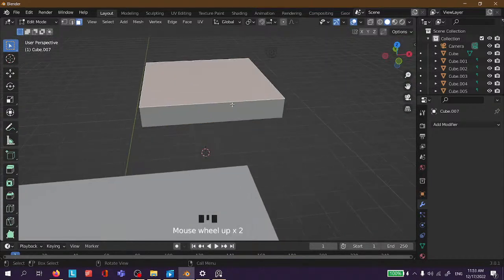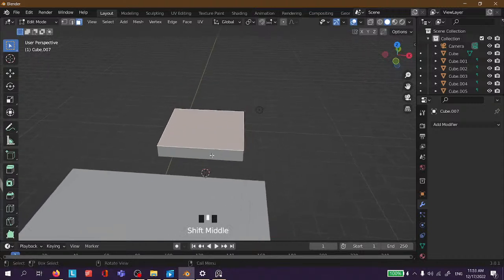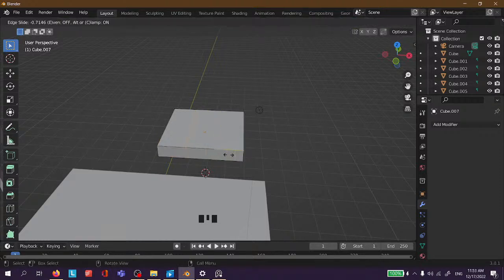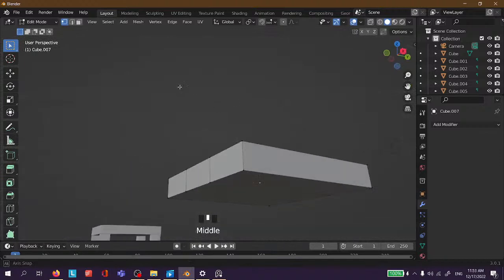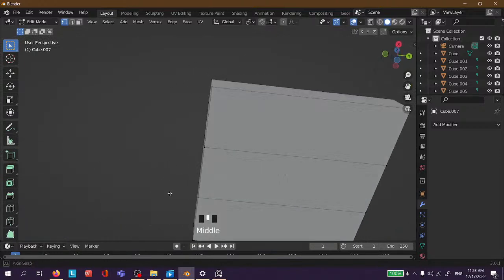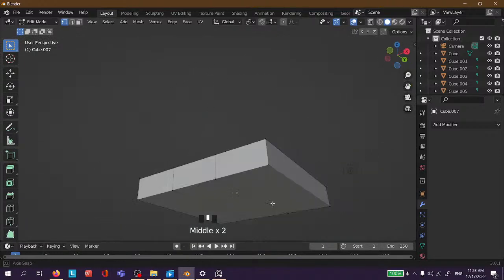So let's see, you can press Ctrl R. Let's just create two loops here and just right click to place them in the original location. So now we want to move these loops towards the side.